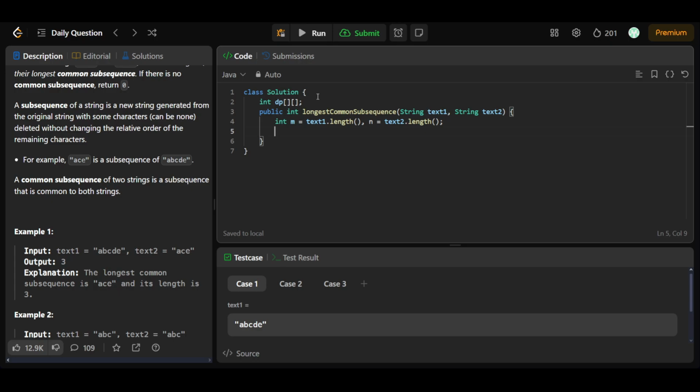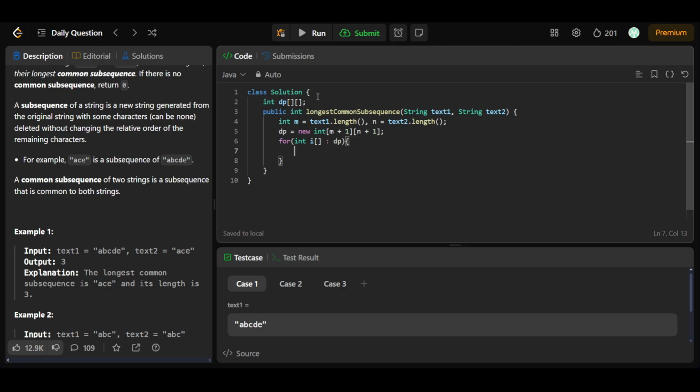Okay, and now firstly, we'll be initializing the DP array of size m plus 1 and n plus 1. DP equal to new int of size m plus 1 and n plus 1. Okay, so now let's fill the DP array with -1, for int[] I in DP, let's do Arrays.fill(I, -1).